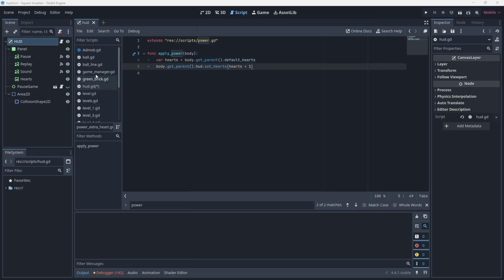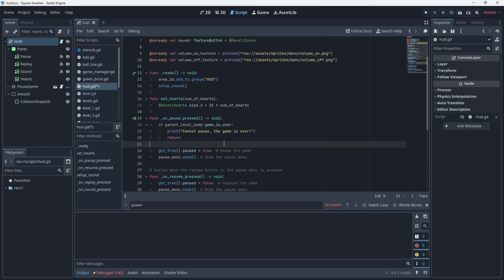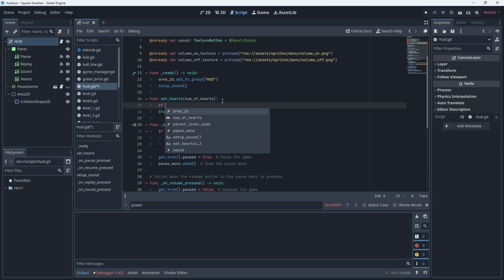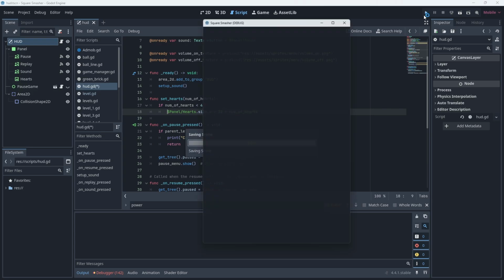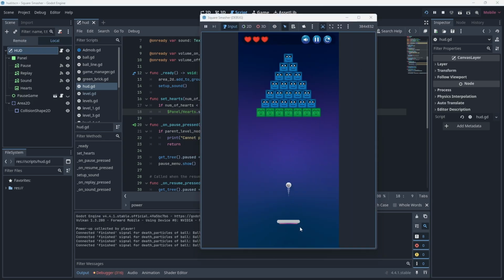Okay, perfect. Now what I want to show next is how to put a limit on that, so you don't increase indefinitely. So let's say the most hearts we want to allow for a player is 3 hearts. All we need to do for that is just check if the number of hearts is less than 4. And now if we play the game, you can see that every time we take a power heart, it won't increase because we are already at the limit.